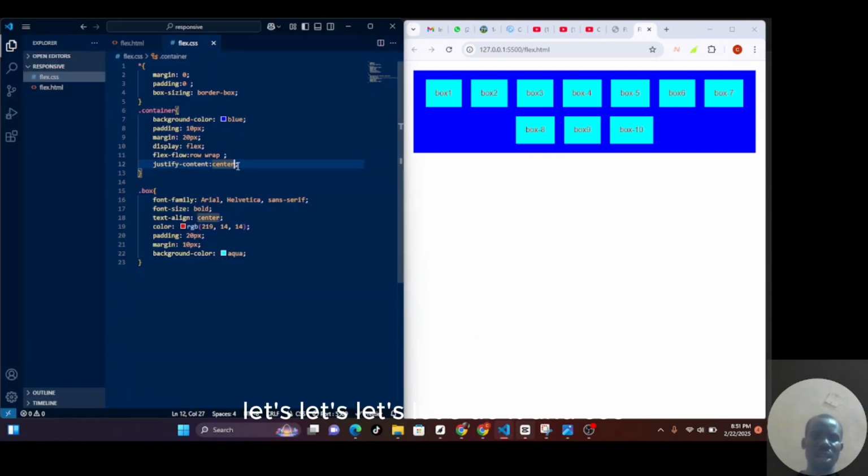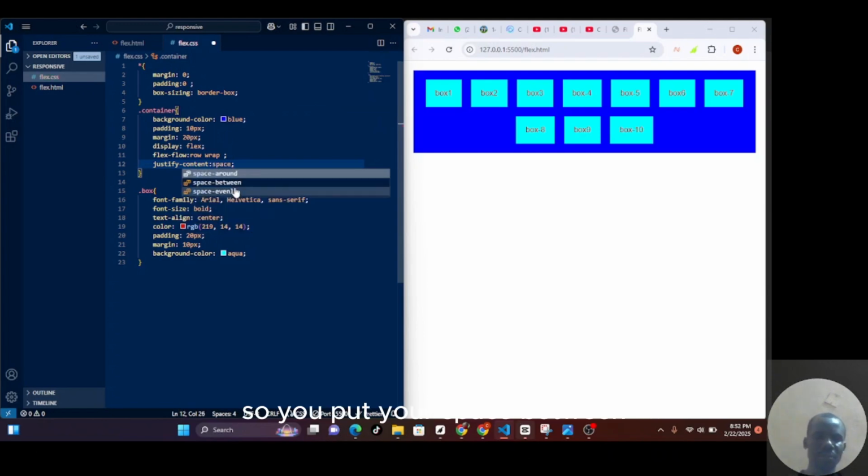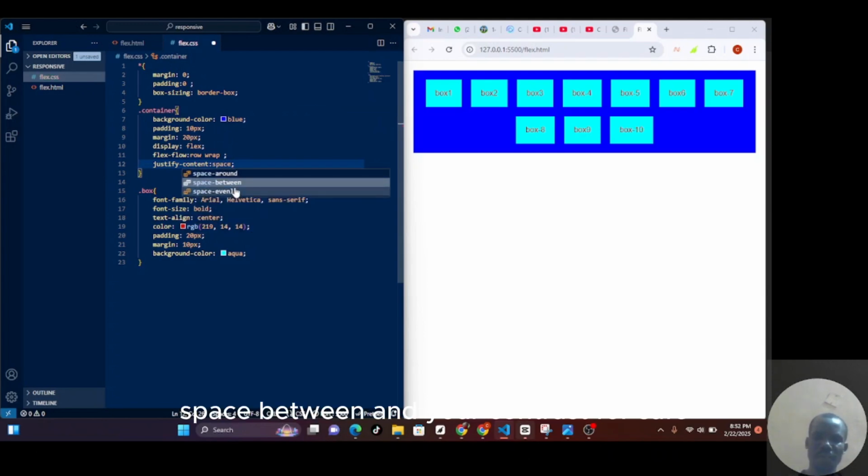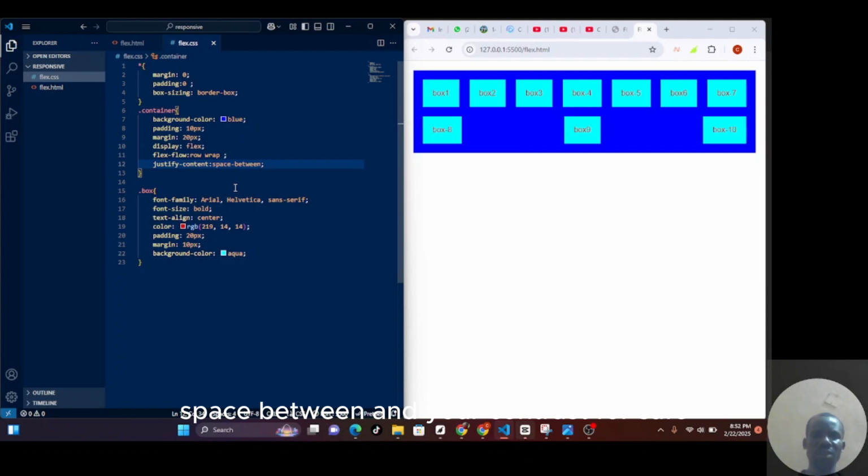Let's do it and see. Justify-content, this time around, space-between. So you put your space-between, and you use your control S for save. Did you see what happened? Look at the space in between, in between, in between.